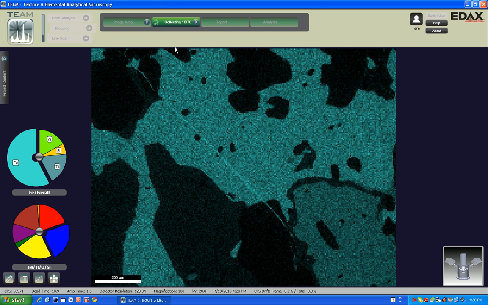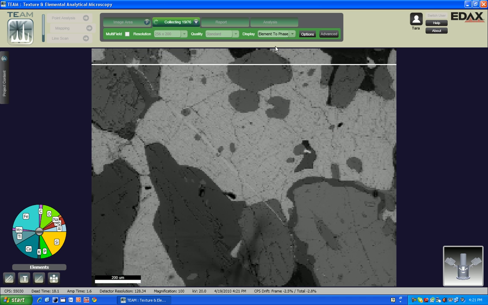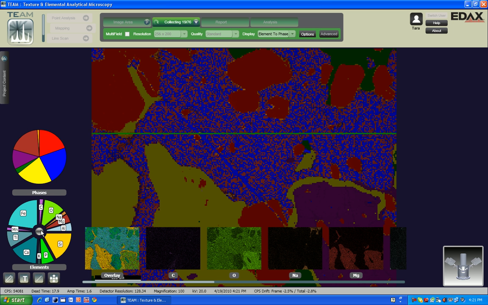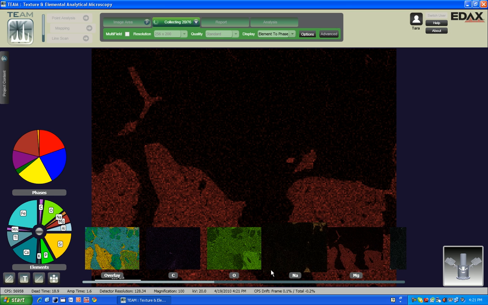So you see that we now collect with the default as a phase view, but of course we could always go to our display options and select a different mode of display, in which case now I'm going to go to the elemental display. And we see all of our elements broken out from the sample, and we could look at any individual element.